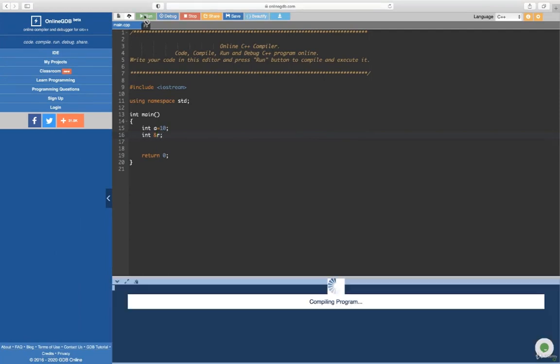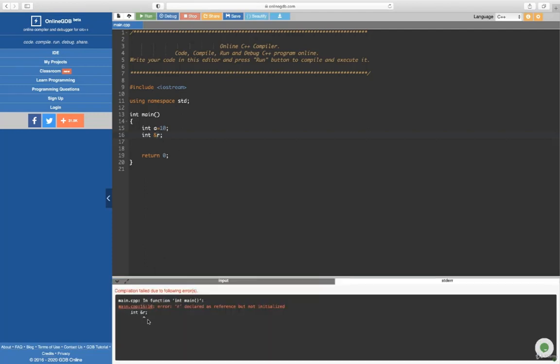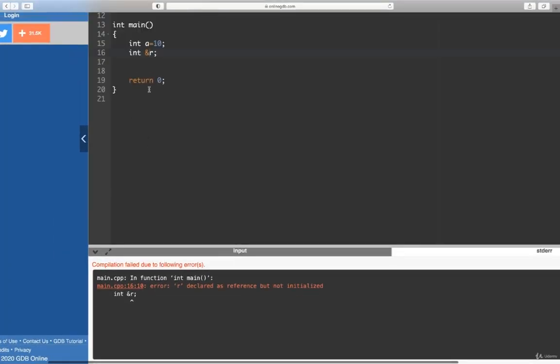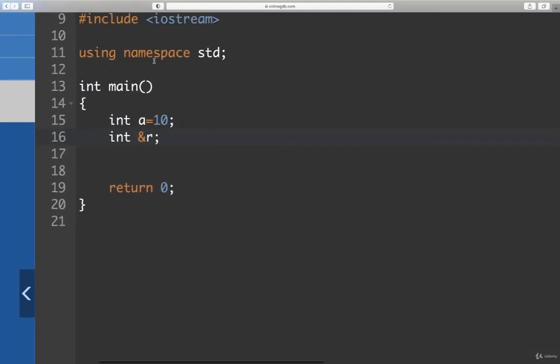See, if I run, then what happens? I have not initialized it. Let us see what happens. See, it's an error. Declared as reference but not initialized. So r is declared as reference but not initialized, so it must be initialized. Reference is another name. Yeah, it's another name.